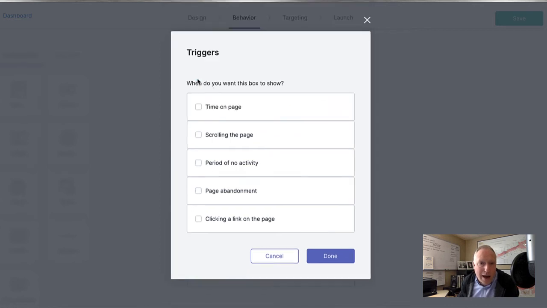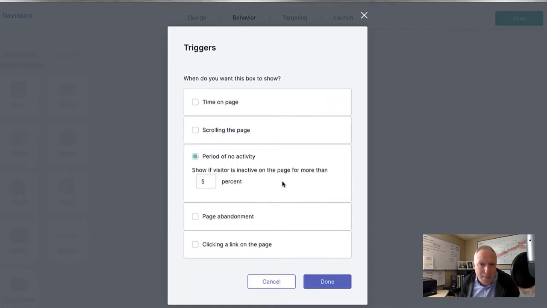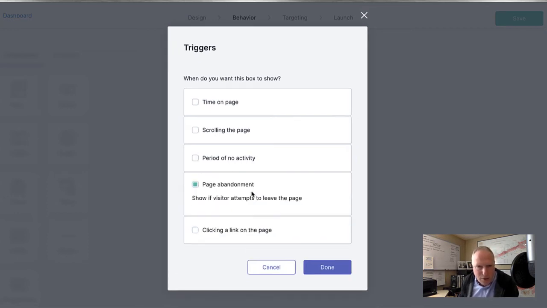Or I want to have it be a period of no activity, so they're just sitting there not doing anything, and then you can have that show up. This is something I think they're going to need to change. It says inactive for more than this percent? I think it probably is seconds is what they mean. I'll probably let the developer know that.